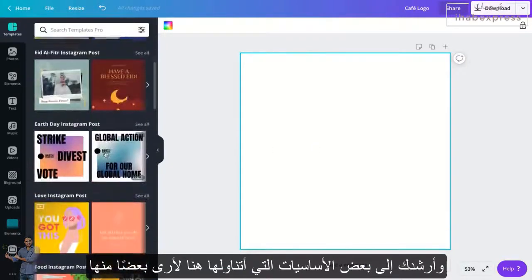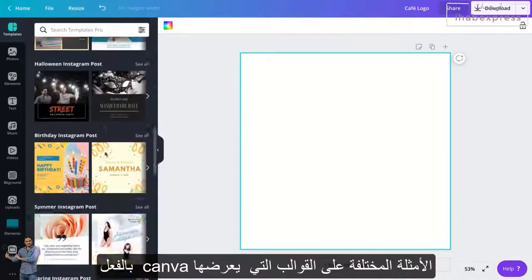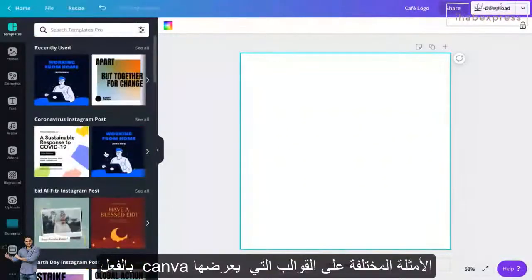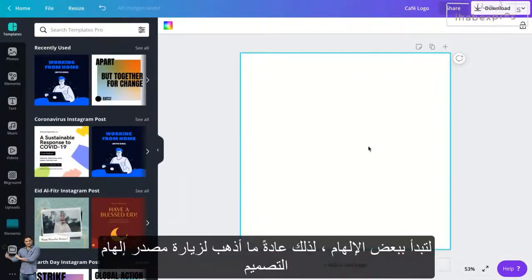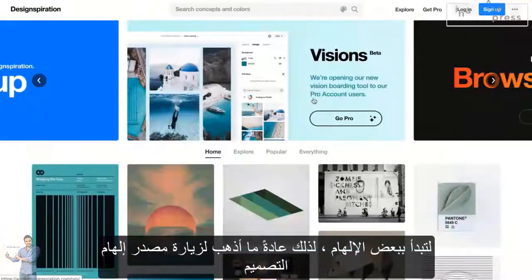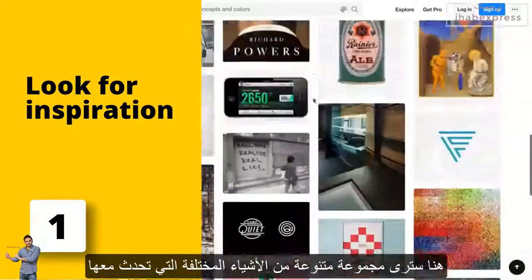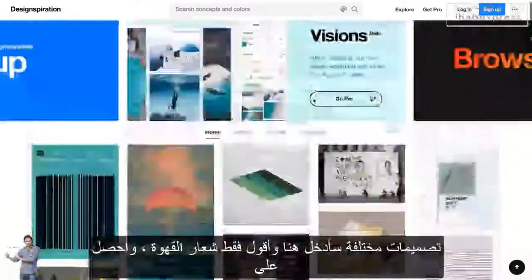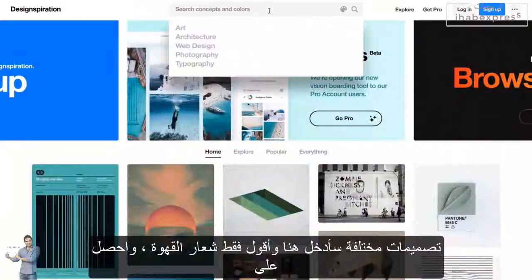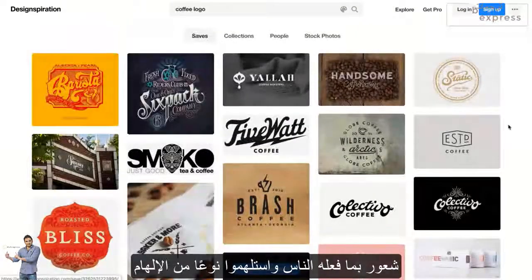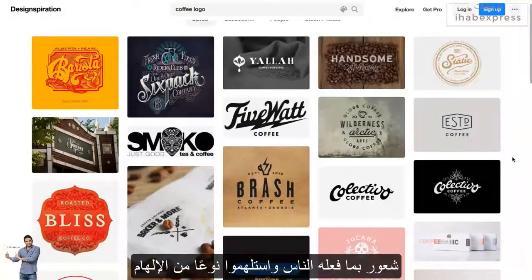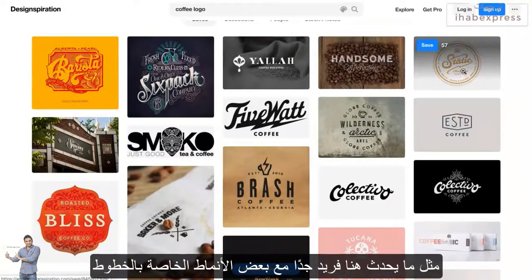I'm going through here, seeing some of the different examples on the templates that Canva already has to offer. I like to start off with some inspiration, so I usually go and visit Design Inspiration. In here you'll see just a variety of different things that are happening with different designs. I would go in here and just say coffee logo, and just get a feel for what's out there, what people have done, get some inspiration, kind of like what's going on here.